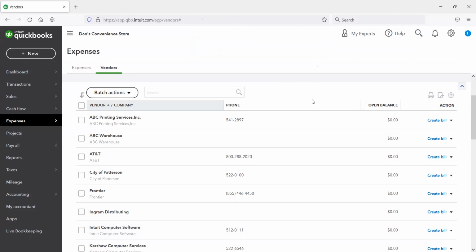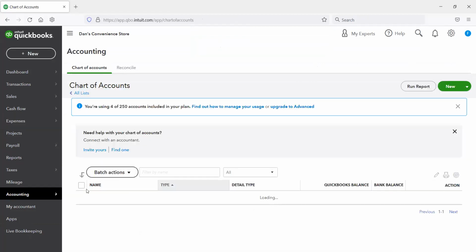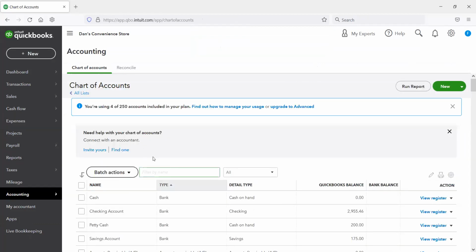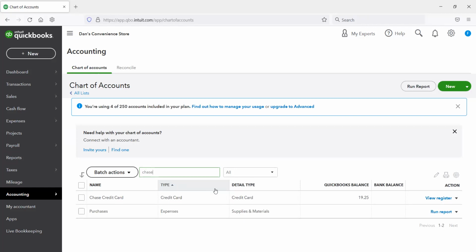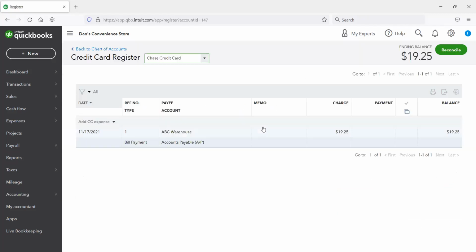All right. So let's take a look at it. Let's go to the chart of accounts. This time, I'm going to look it up by the name I gave it. There's the Chase credit card, and you'll see it now carries over a balance. So it's now going to start the balance, and keep a running balance for as long as you go. Click on View Register. And there it is.